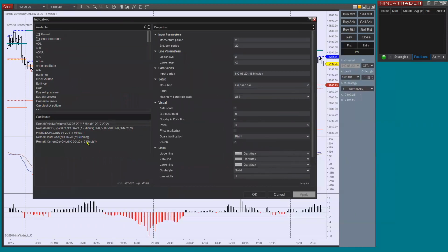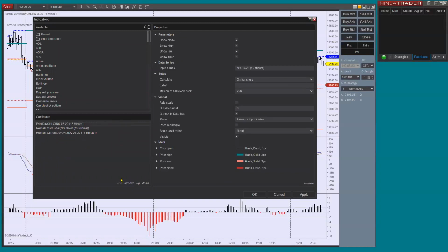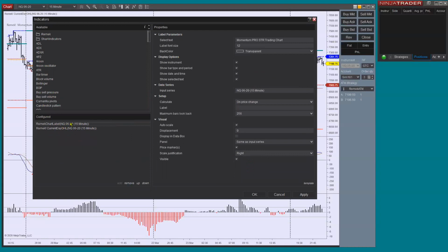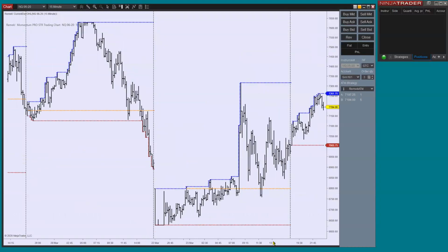So first of all, I'm going to clean up the chart a little bit. I'm going to remove the other two indicators that we have on so we can focus on the one that we are actually using. Now notice that the prior day, I'm going to take that off too. Just get everything out of the day. The chart label I'll leave. So we're going to focus on the Remek Current Day Open High Low with sound. All right, here we go.